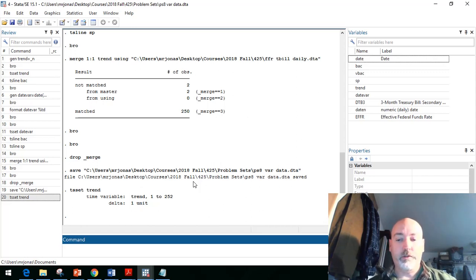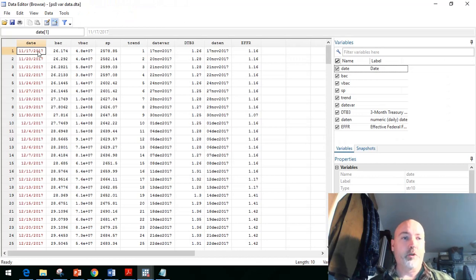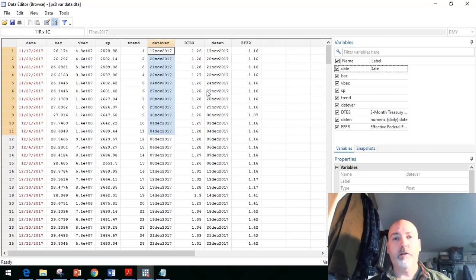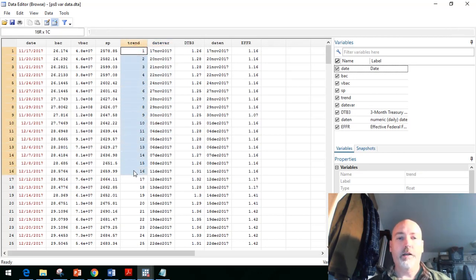And again, remember what those look like. So the original date variable showed up as that string or text was not readable by Stata, and we formatted into that Stata and human readable date variable here, and then that trend just again is the 1 unit incremental increase per period of time, in this case per day.